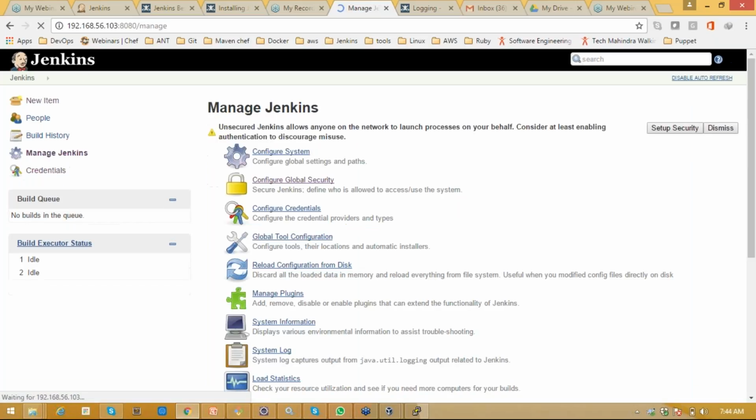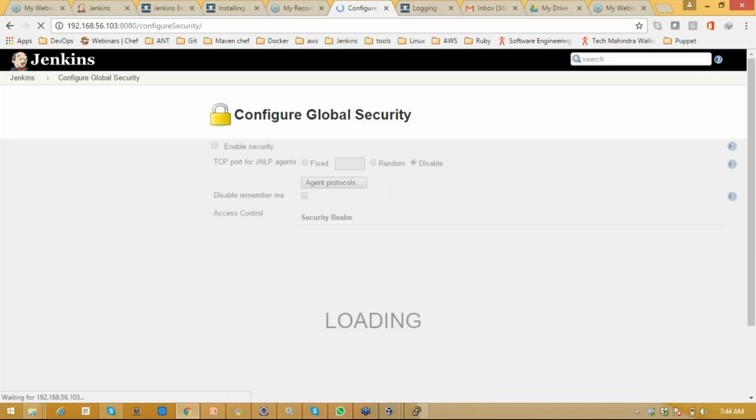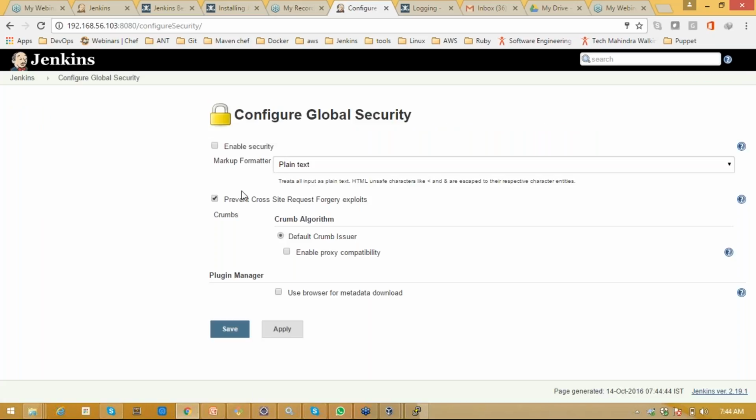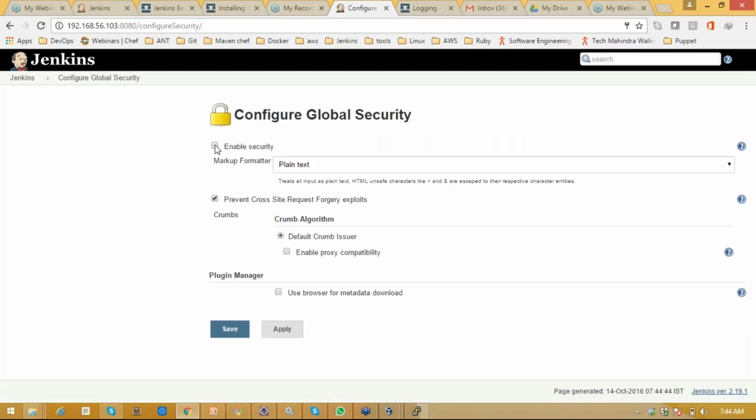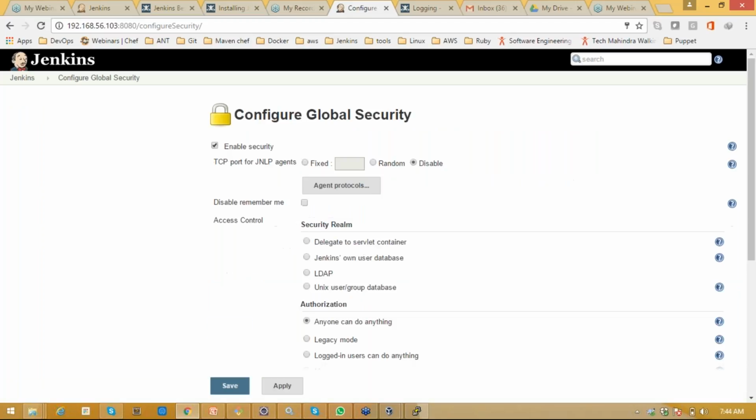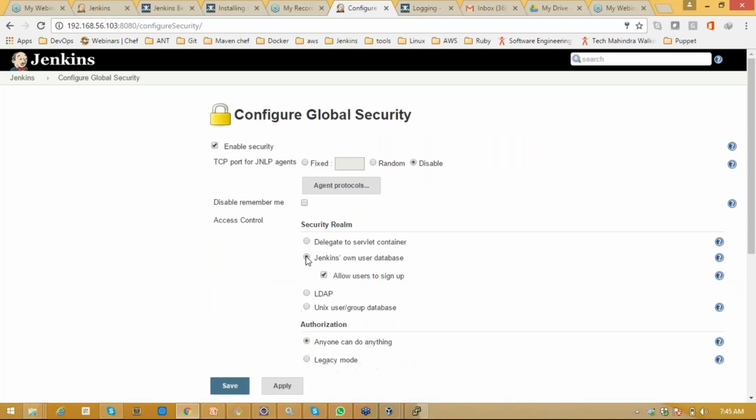Okay, let us say manage Jenkins, global config security. Let us start step by step again. I want to enable the security first. To enable the security, I click on enable security. Sometimes you may not use the new version of Jenkins. If they are using the old version of Jenkins, you have to say enable security. There you want to use your local database. Yes, you can use a local database.